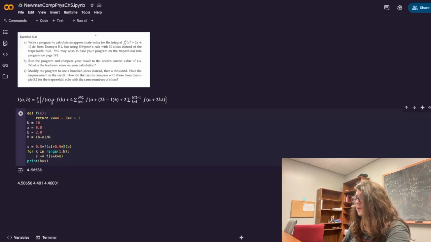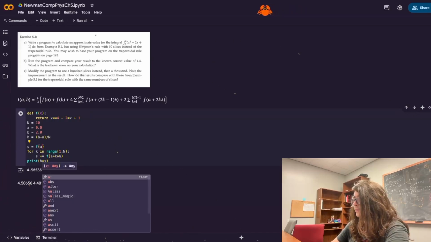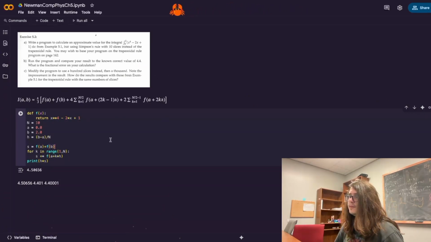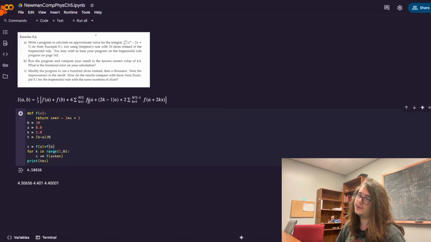It's h over 3 times f of a plus f of b. So let's start out, before we do any loops, just doing s equals f of a plus f of b, right? Then we have our first loop. 4 times the sum of k from 1 to n over 2 of f of a plus 2k minus 1 times h. That should be fairly easy to do.